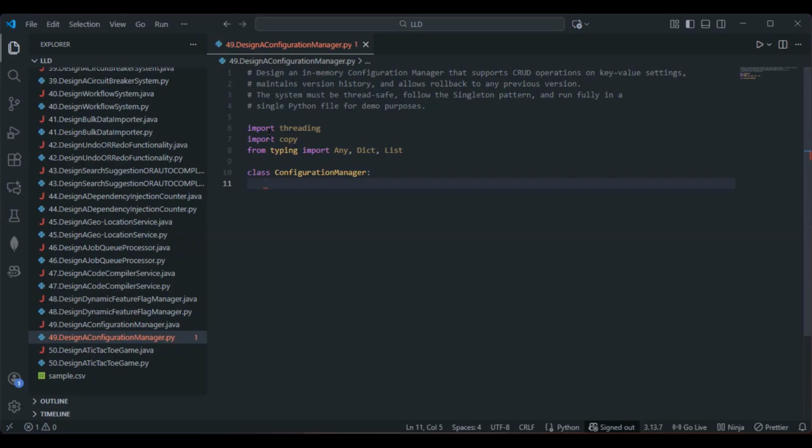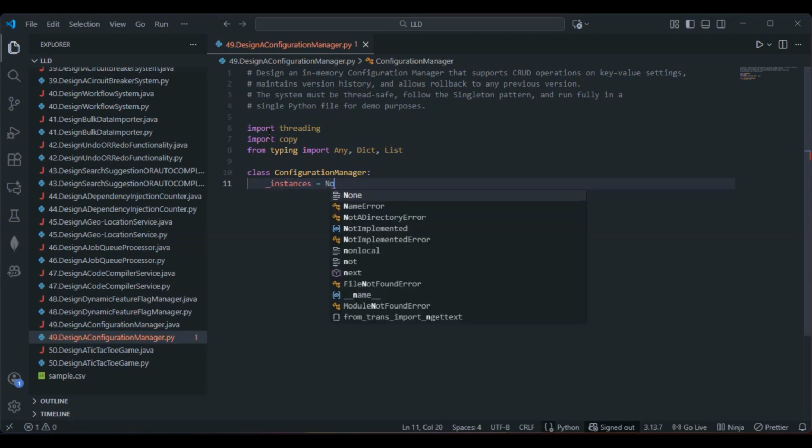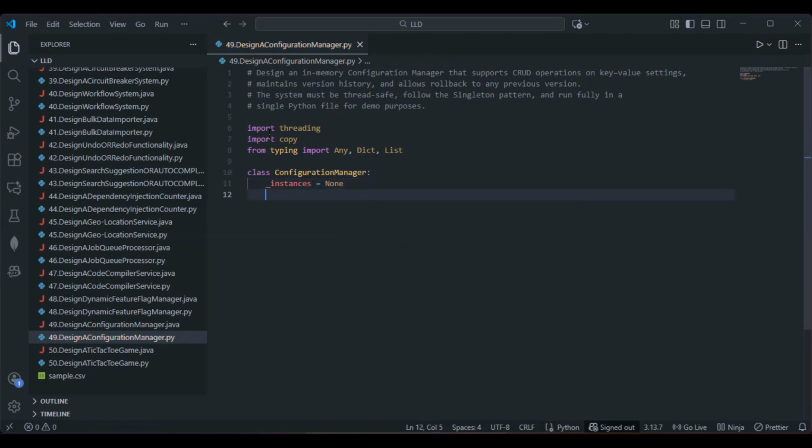Next, let's move on. Within this ConfigurationManager class, first let me go with two things. Instance equals None, so this is one thing, and I'll just go with the instance lock. Let me assign this one to threading.Lock. So this is fine.